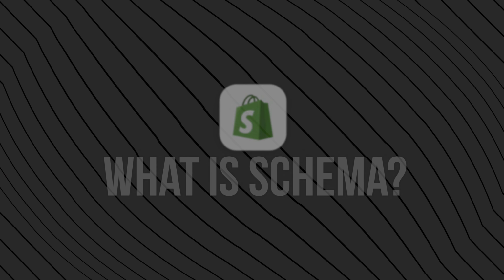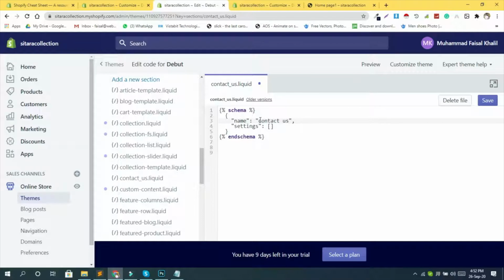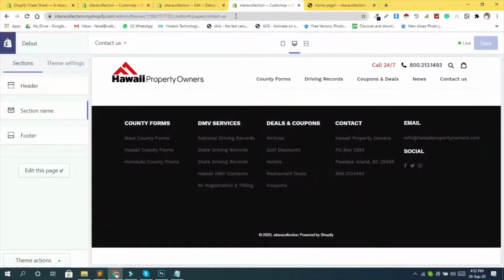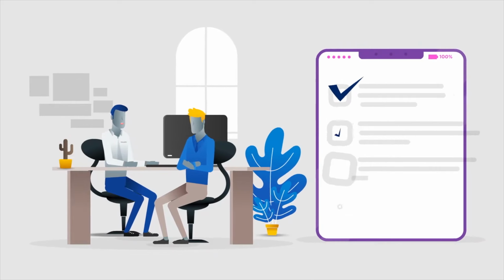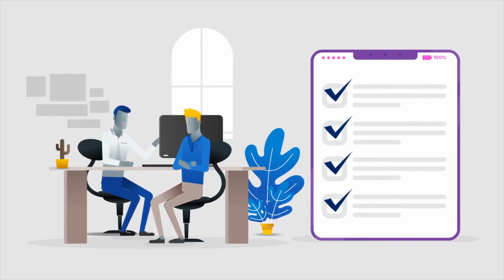What schema is? So let's start simple. Schema is a type of code, sometimes called structured data, that gives search engines more context about your site. Without schema, Google just sees a collection of text, images, and links. With schema, you are essentially labeling everything in a way that Google can clearly understand. You're saying, this is a product, this is the price, this is a customer review, and this is whether or not it's in stock.